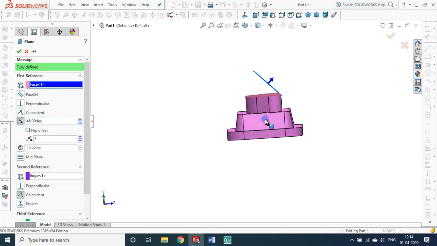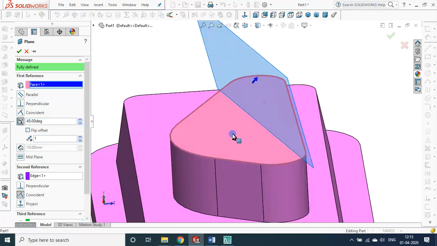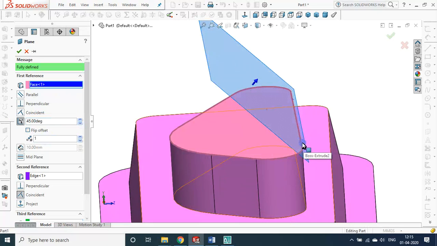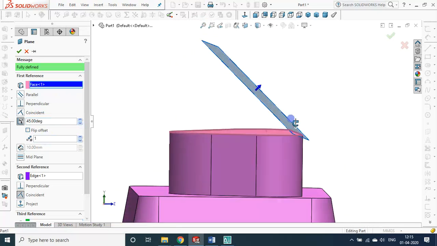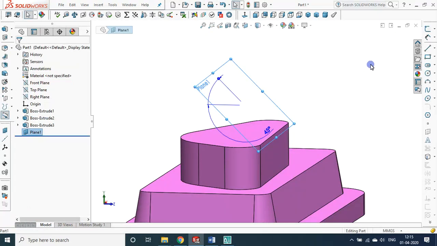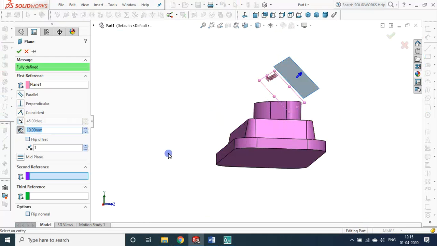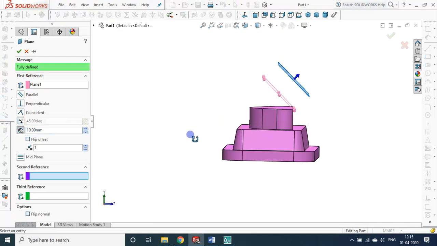You see, with respect to this face, with respect to this edge, at an angle 45 degree, I created a face. Press OK. Then parallel to this, at a distance of maybe say 50 mm, I want a parallel plane here. Again I'm creating a new reference plane parallel to this, not at a height of 10, at the height of 50. Press OK.